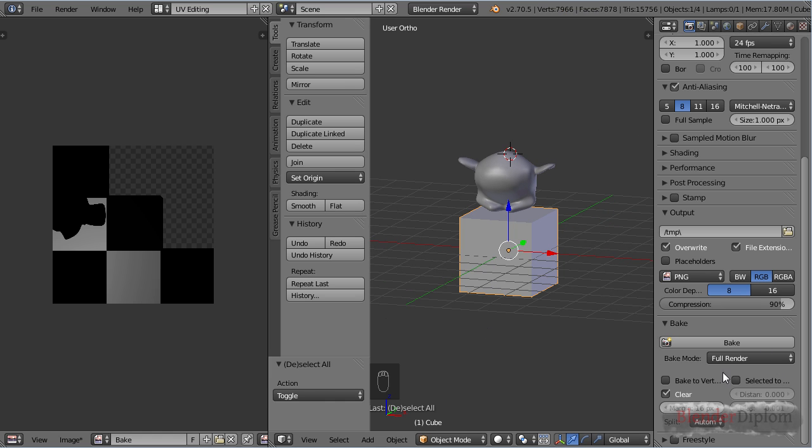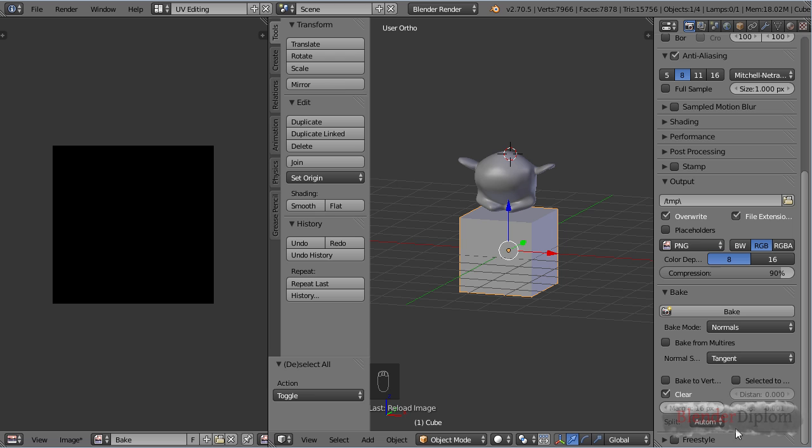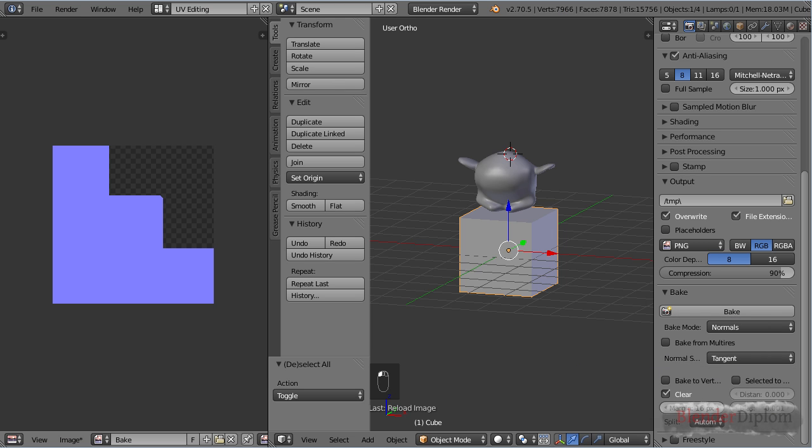And I clicked full render. First we need to select normals here, and then you have a couple of options more actually. Bake from multi-res, we'll cover that at the end of the chapter, and the normal space is tangent. I'm not going to cover the other two. Let's just click bake. Okay, so nothing happens.